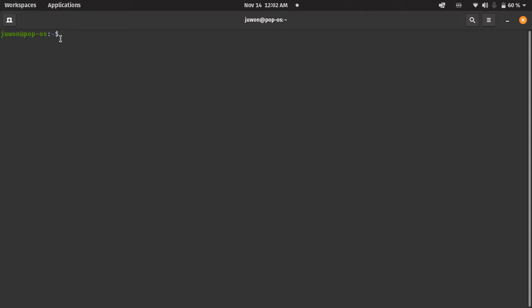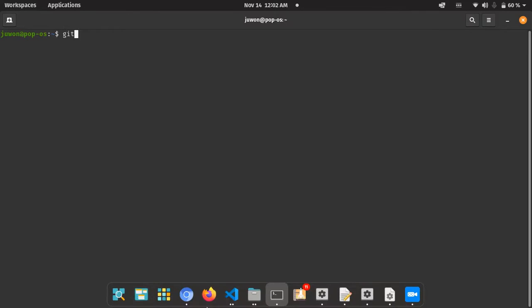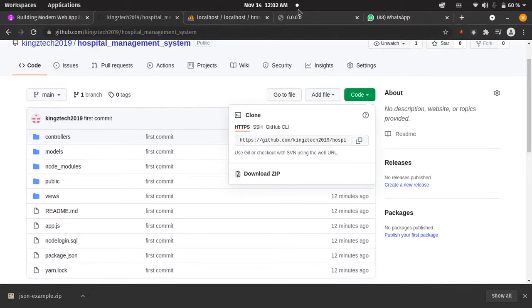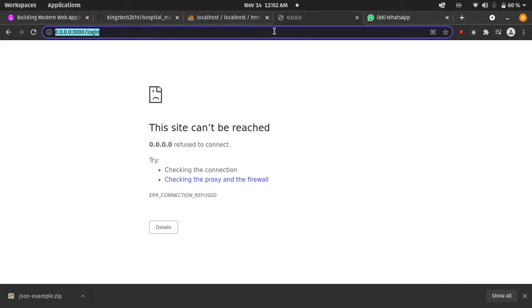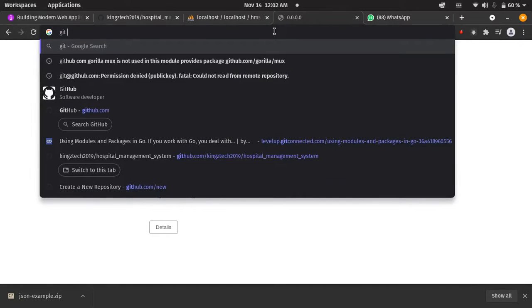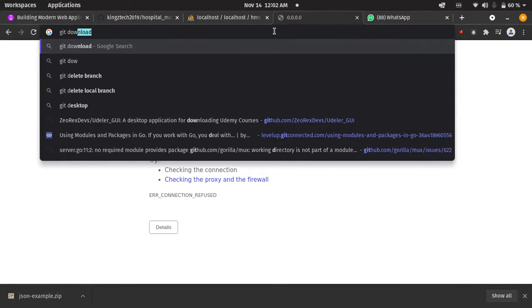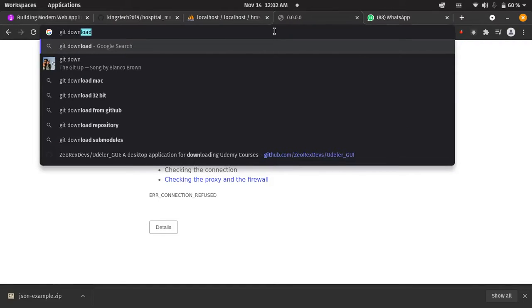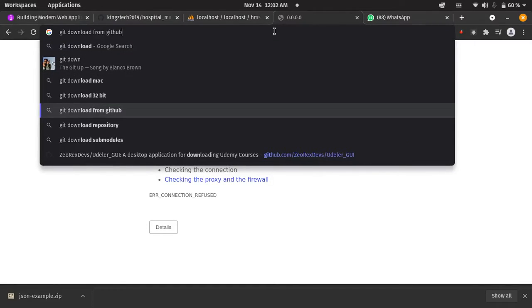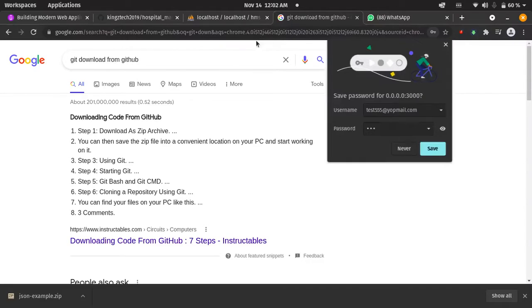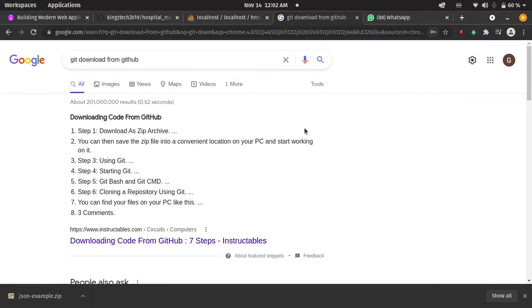The next thing you have to do is type git, and make sure that before you can do this, you must have git installed on your machine. It's very important to do that. For you to install git, you can just type git download, from GitHub. So let's close this.